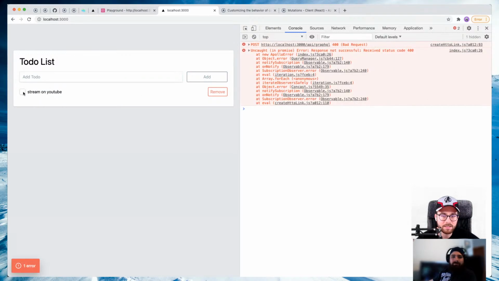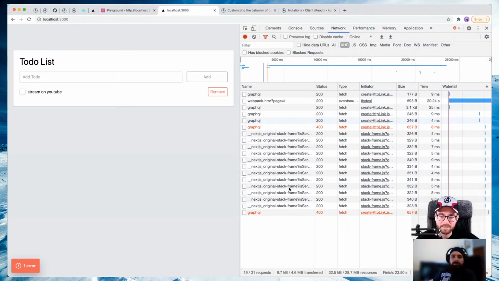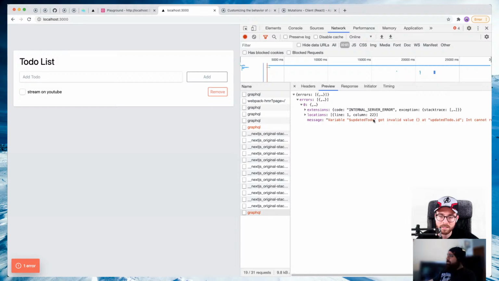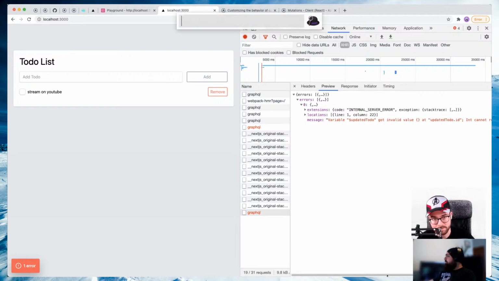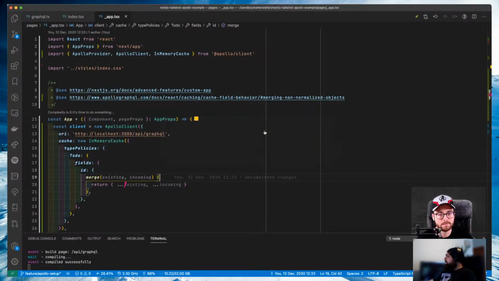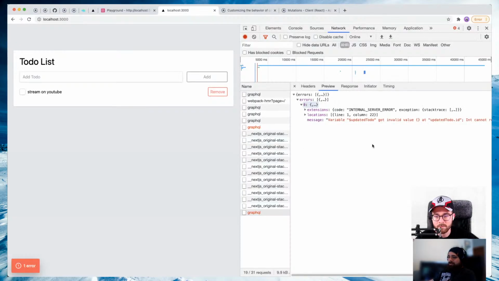We can check it. Whatever you did, my friend, now the checkbox doesn't work anymore. Oh no. Okay, this is the same key.